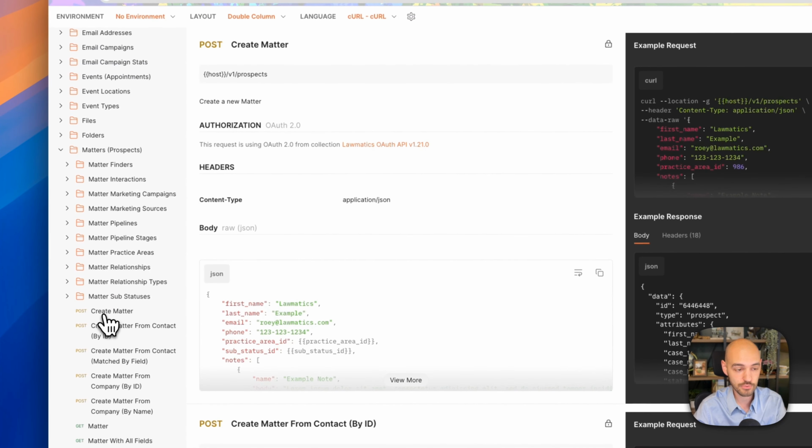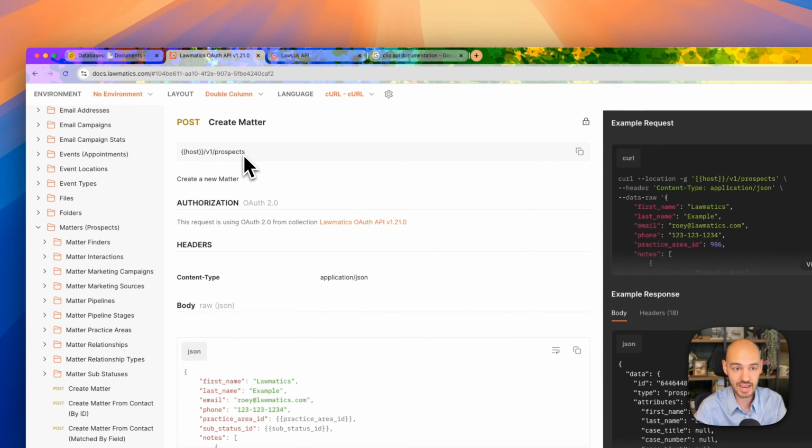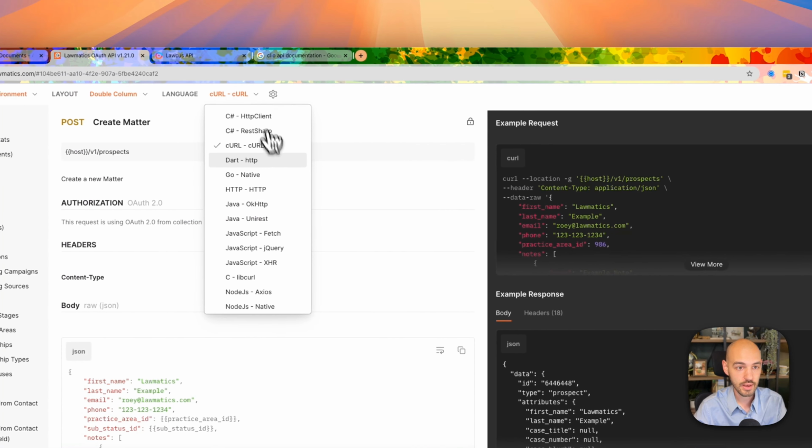Here's an example API endpoint. An endpoint is basically just a URL that allows you to execute a function within the software. So here we have the create matter endpoint. It's a POST request in the HTTP protocol. Here's the URL endpoint relative to the base URL that you have to call when you're doing these.